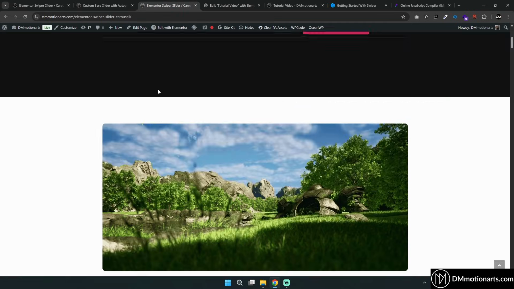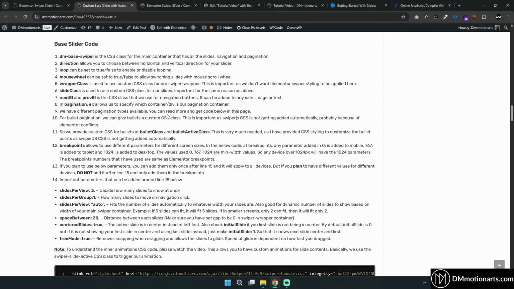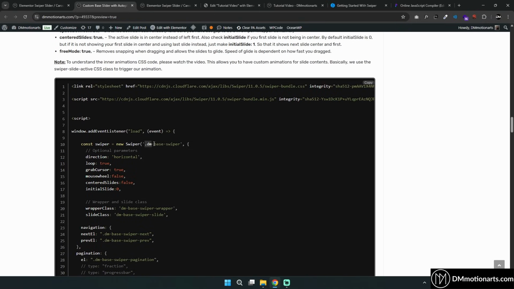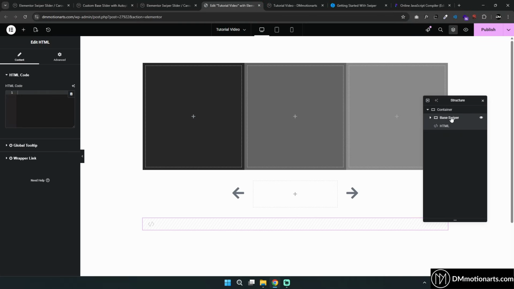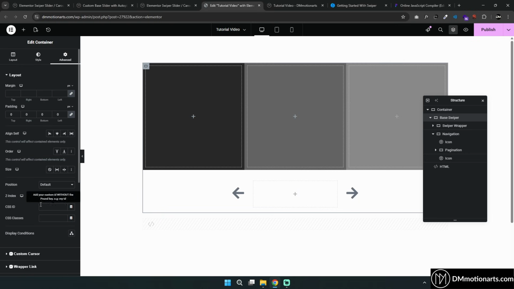Let's go to our blog page, and here we will find the code. So you could see that this is going to be the same for every other blog page that you will see for the slider. So first thing first, there would be a class around here which is dm-base-swiper. Let's copy this, and you would see that in the code it's also used around here. So you could also check in the code here, or you could just check from here. Let's go to our page, and this one would be given to our main container. You could see base swiper like this. Let's give it dm-base-swiper.